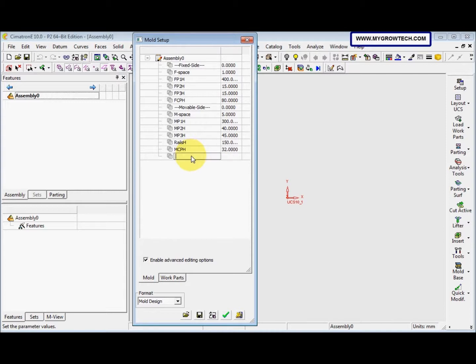Okay, and then H rows width is about 300. Length is about 600. Okay, this is the V rows width, which is 150.